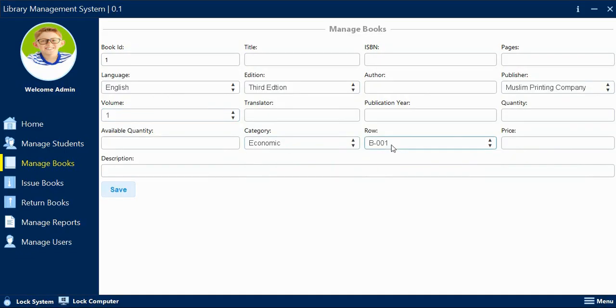That is good. The form is ready. We loaded max ID from the book table, and we loaded all the reference data from different tables.